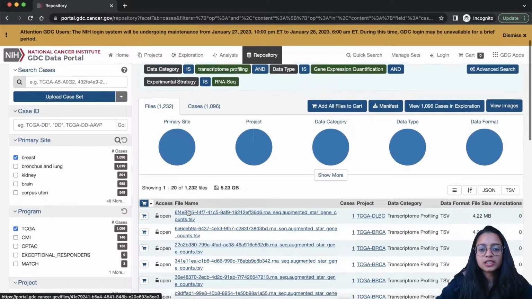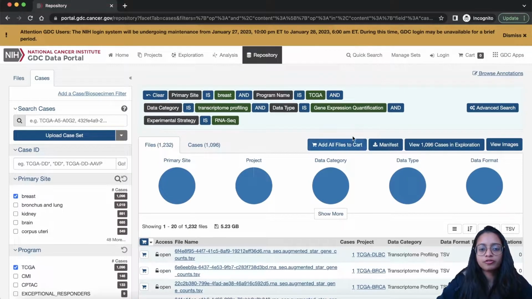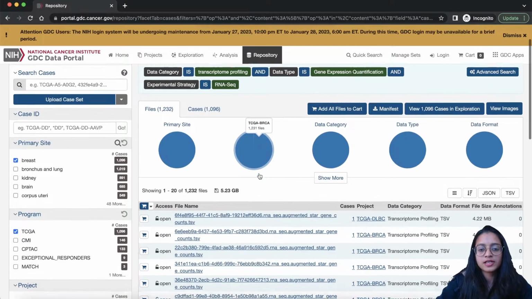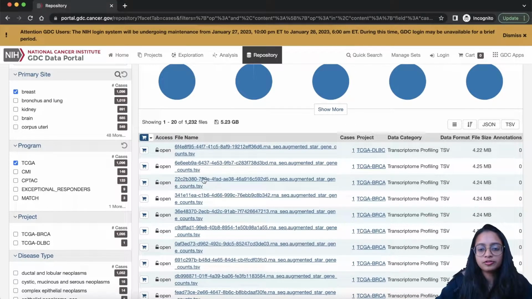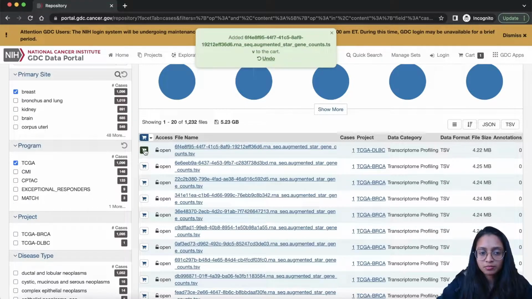So essentially this is building a sort of query. If you look at the top here, it's building a query of all my filters and showing me the files that correspond to all these filters. Now if I want to download, let's say, a couple of these files, since I'm interested in the counts file, these are all the counts files, I'm just going to click on the cart button here.